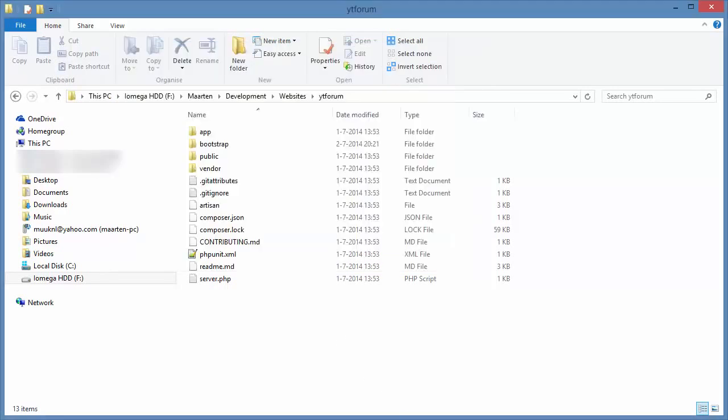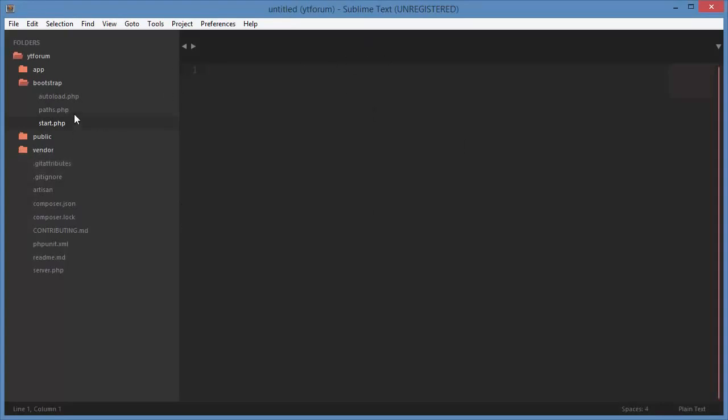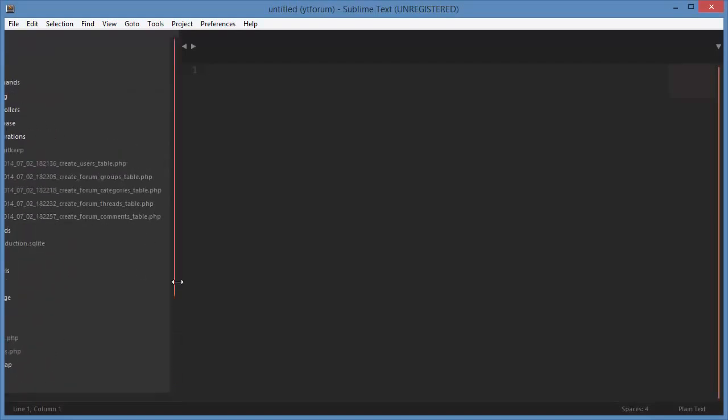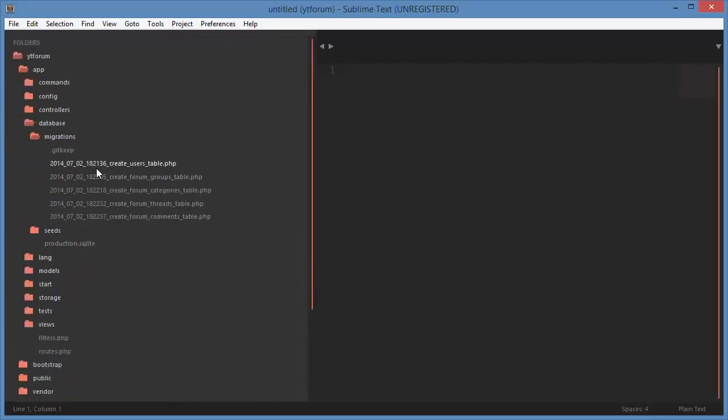And now I'm going to go back into my text editor, in my case Sublime, and navigate to app, database, migrations, and let me just increase this. Here you will see these files you just created, prefixed with a timestamp so that they're always unique.